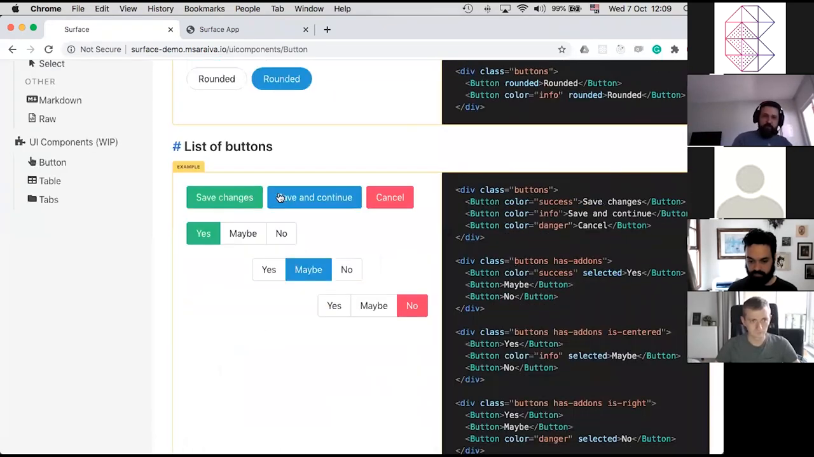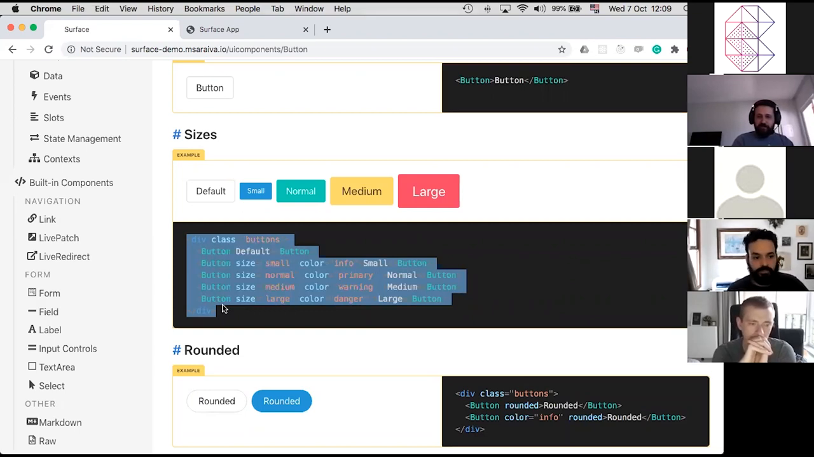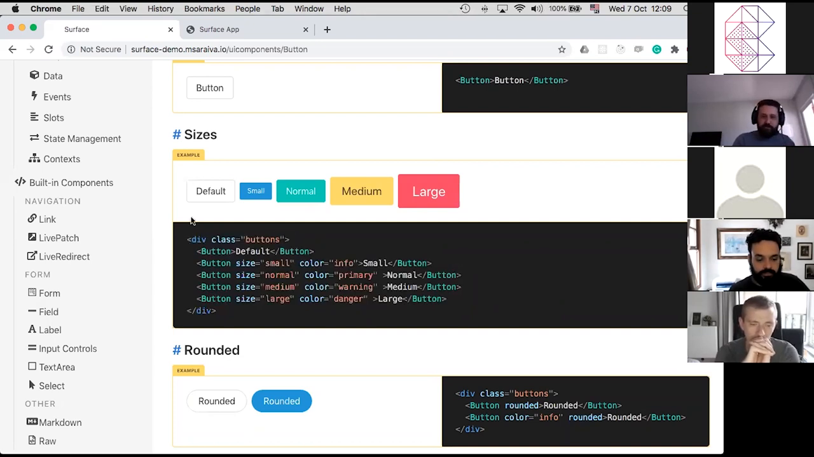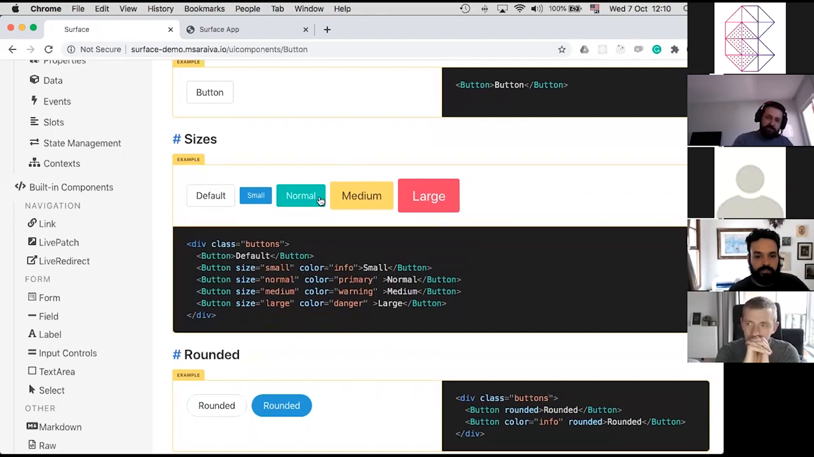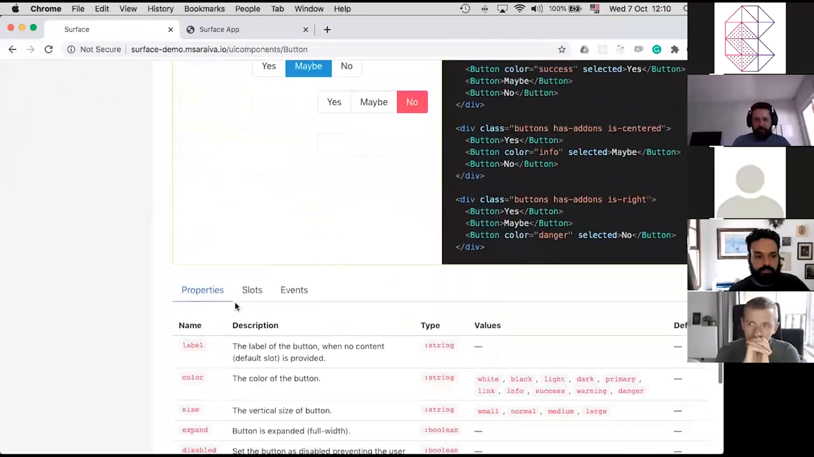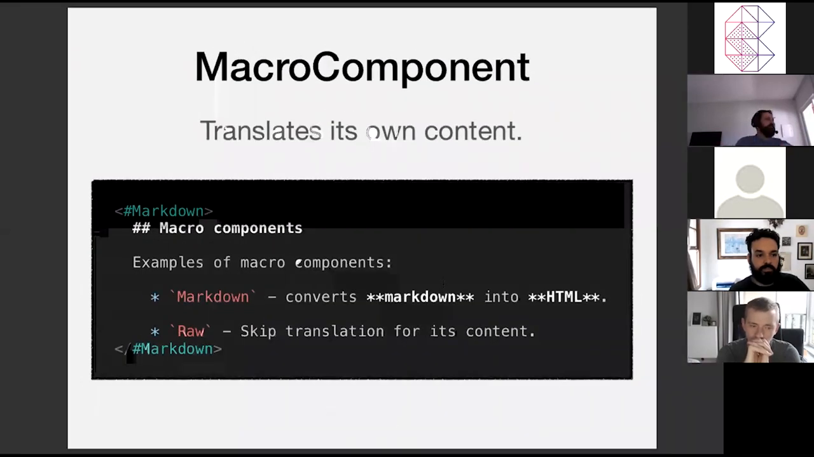So it's really powerful. This is also a macro component. This is really cool because I can have this content here, this source code, and I say, Surface, don't evaluate this code right now because I want to show it highlighted. And then I say, now you can do it. So I don't have to duplicate this code to render it and then add the code again for syntax highlighting. It's just one code, and it can render this and we can use it directly here. Again, macro components also follow the same rules of macros in Elixir. So don't use it unless you really need it.